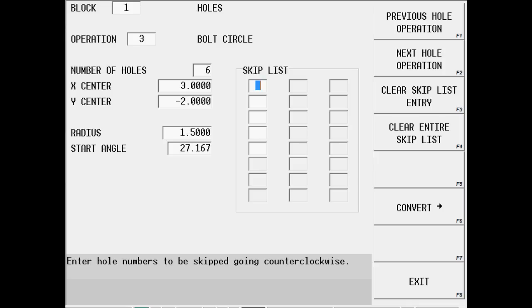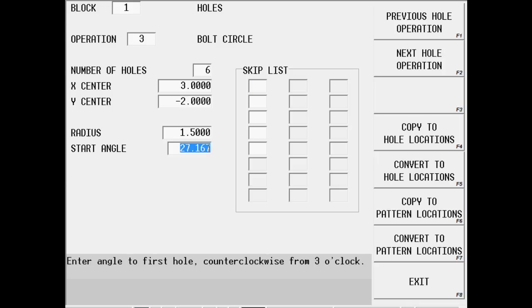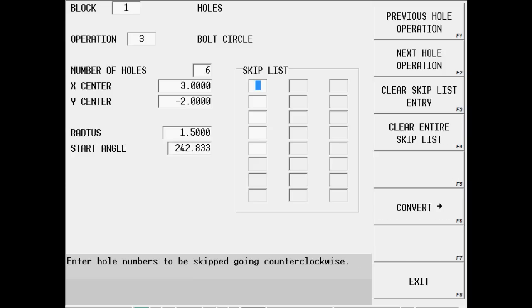Now I said 270 degrees minus 27.167 was our starting position, and that's just a little bit shy of 243 degrees. Again, I took 10 divided by 60 to get the decimal equivalent of the 10 minutes. I added that to the 27 degrees, and then I took that sum and subtracted it from the 270 degrees, which would have been the 6 o'clock position on our bolt circle. That gave me the starting position for the first hole.